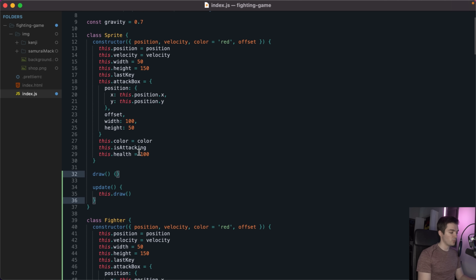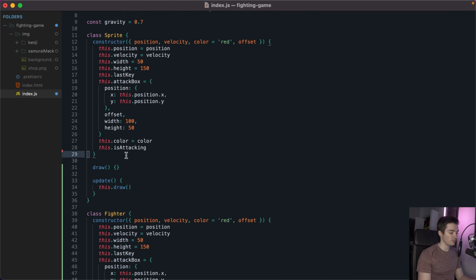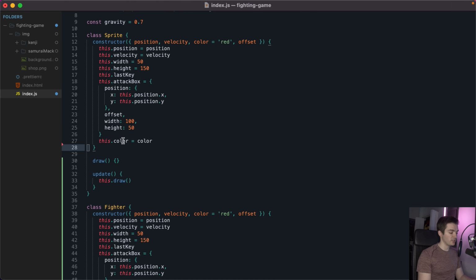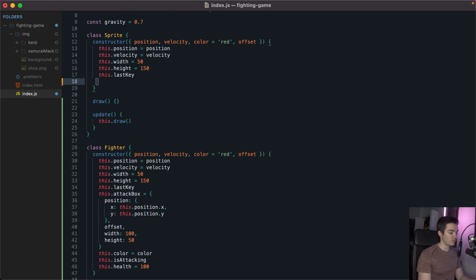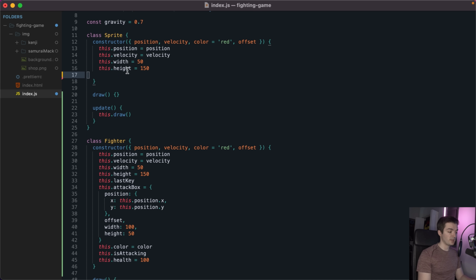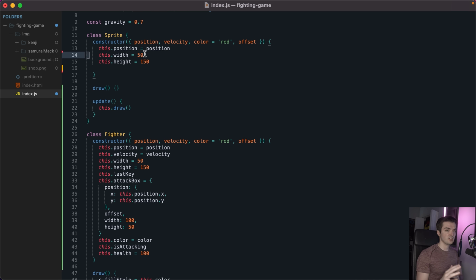And then if I scroll on up, what else do we not need for a sprite? We can get rid of health because sprites are not going to have health. That's going to be related to our fighter. Is attacking is also related to fighting. We don't need a color because we're going to be using images. We do not need an attack box. We can get rid of that. We don't need a last key, but we do need a width and a height associated with our image, at least later on. So we're going to leave this right now. And we don't need a velocity either, because these aren't going to be moving around the screen, at least not yet. That's mostly going to be just our fighter down here.